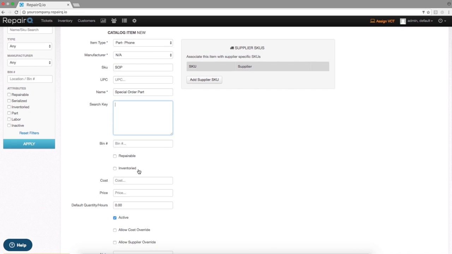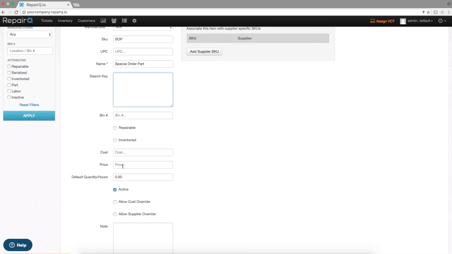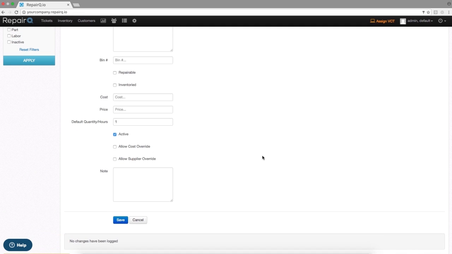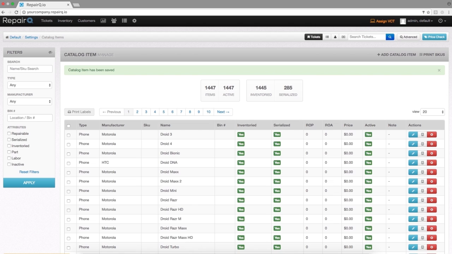not going to make it repairable or inventoried, and I'm going to keep cost and price empty, default quantity is 1, and next I will check the two new settings boxes, allow supplier override and allow cost override. Enable these settings for your special order part items to allow your shift leads, inventory managers, and managers to add or update the supplier or cost for any non-labor items on a ticket. Now that my item is set up, we will demonstrate how to use it.